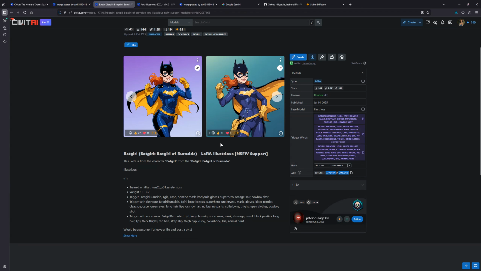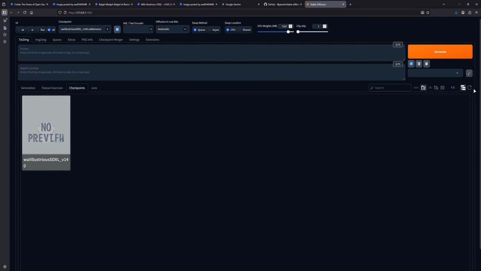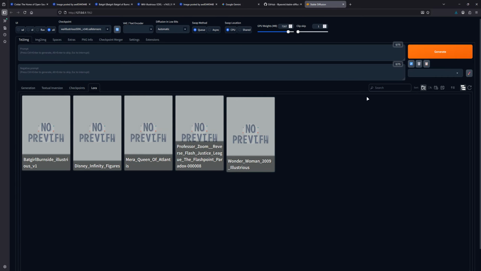So once you have this, go to your Stable Diffusion, refresh this. If you don't see the drop down for the checkpoint, you can come to checkpoints and then hit refresh on the right side, and you'll see the checkpoint. Click this to activate it or select it from the drop down, and then go to LoRa, hit refresh, and you'll see all your LoRas. In order to use a LoRa, you have to click it or manually type it.